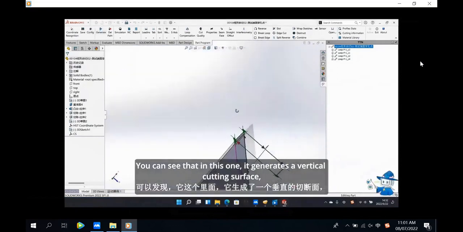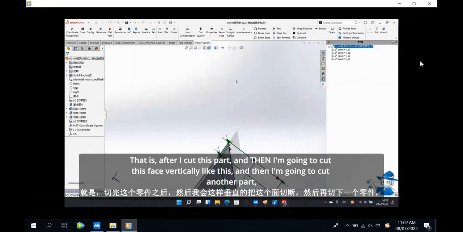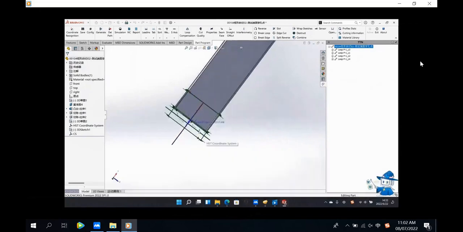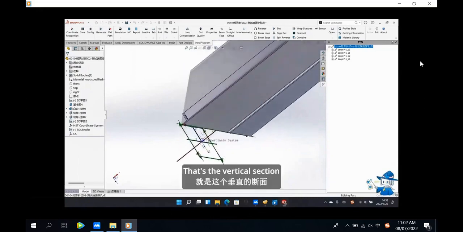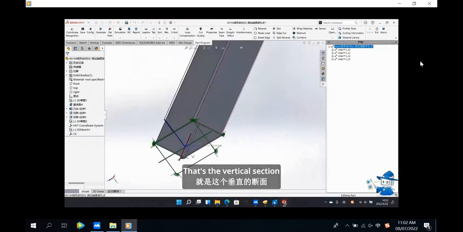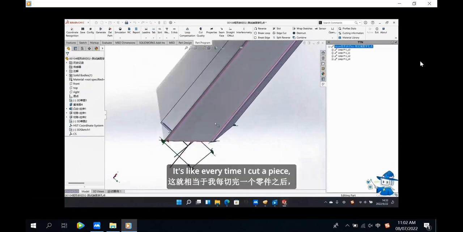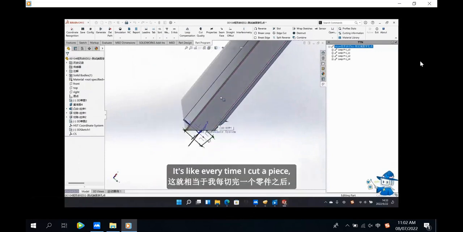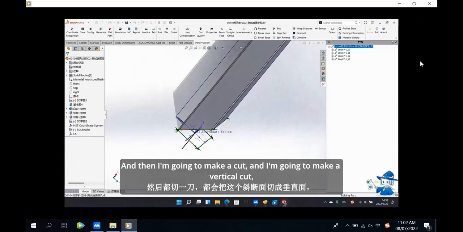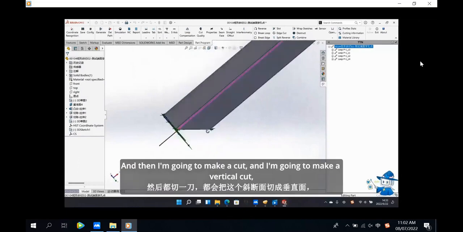You can see that in this one, it generates a vertical cutting surface. After this, I cut this part, and then I cut the surface vertically like this, and then cut another part. This is the vertical section. It's like every time I cut a piece, I make a vertical cut.